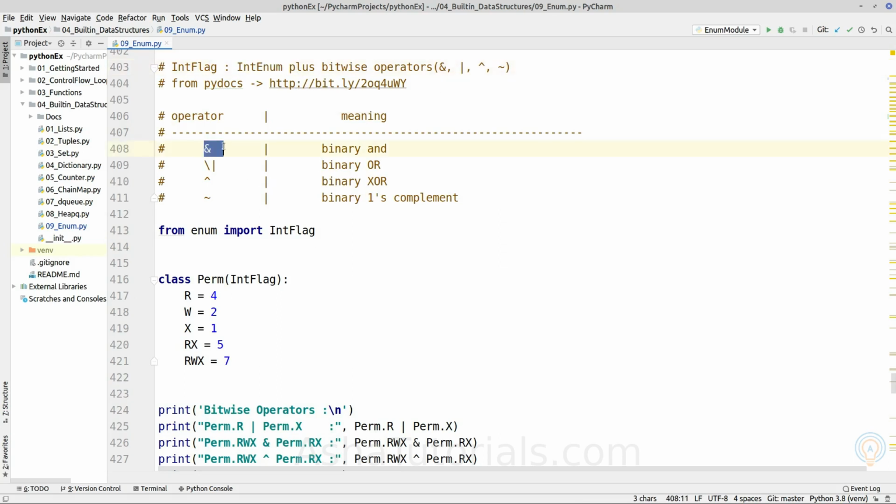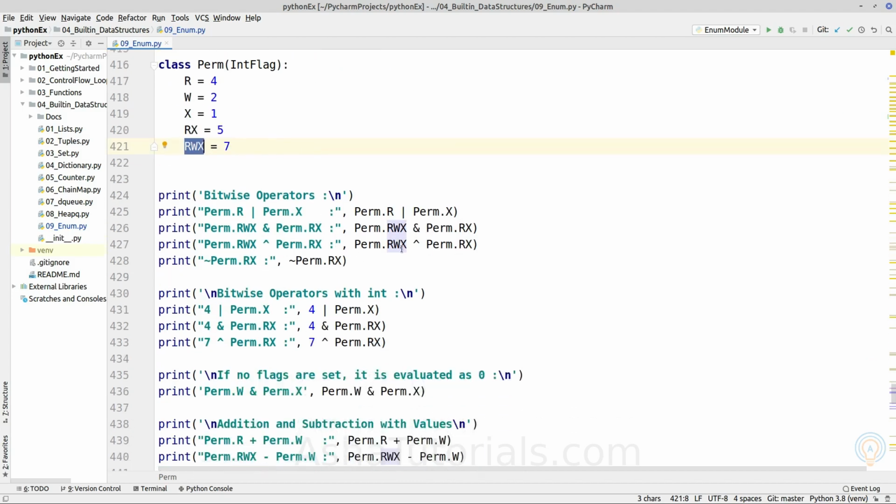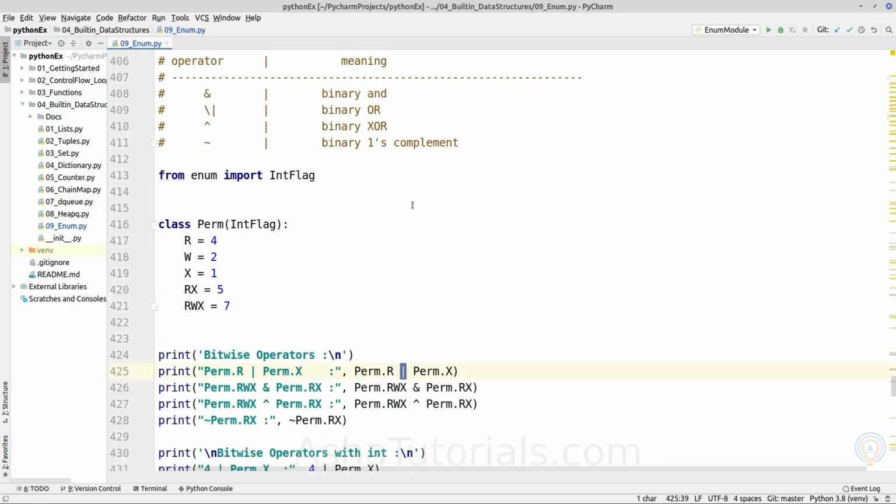So we will be able to use binary AND or XOR or ones complement with enum element. Here we have created Permission subclass of IntFlag, which is holding value 4 for read, 2 for write and 1 for execute. We are assigning the same value as Unix file system permissions. We have created 2 other permissions also: this is read and execute, and this is read write execute. So we can perform any bitwise operator here.